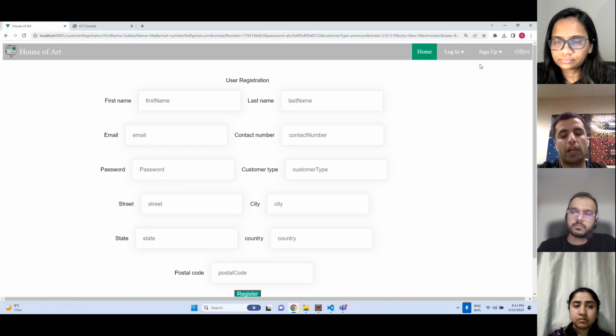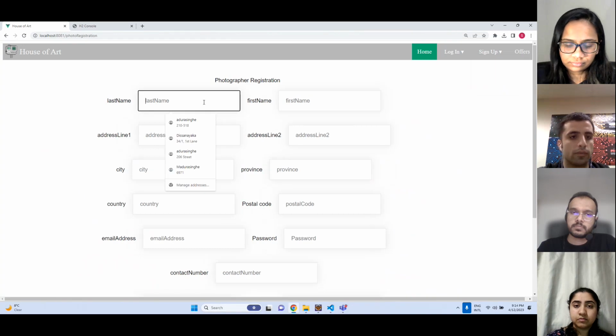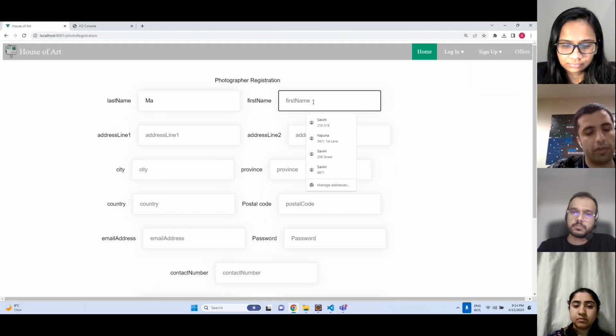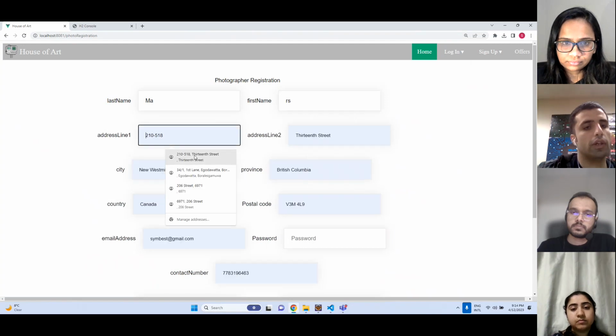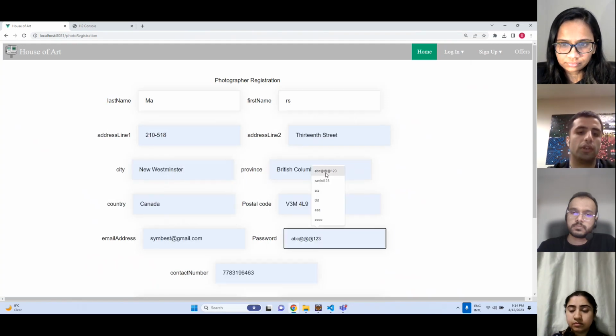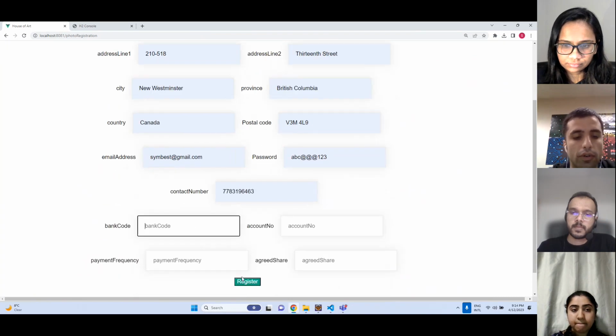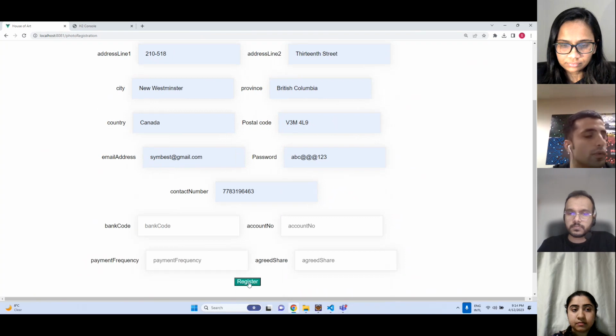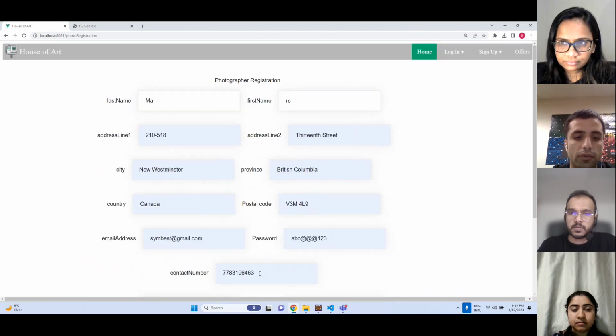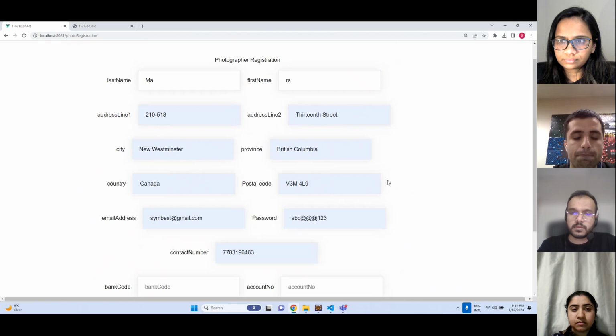So now we can sign up as a photographer also. And as you can see, we have some fields here for photographer registration. After this one, we are going to log in with the user and photographers to test the functionality.